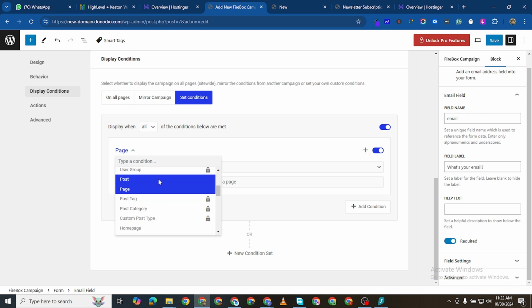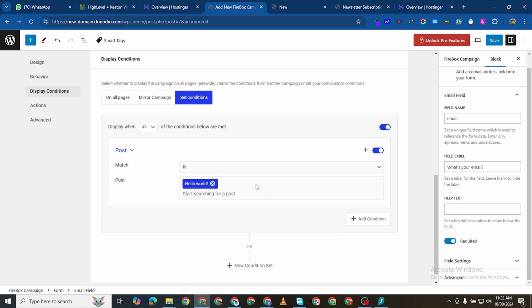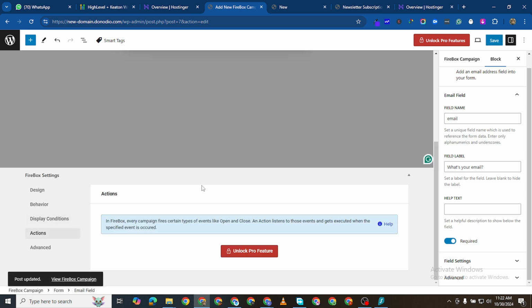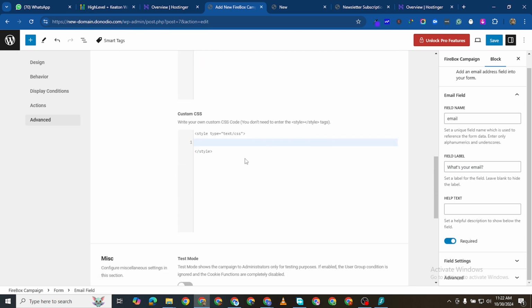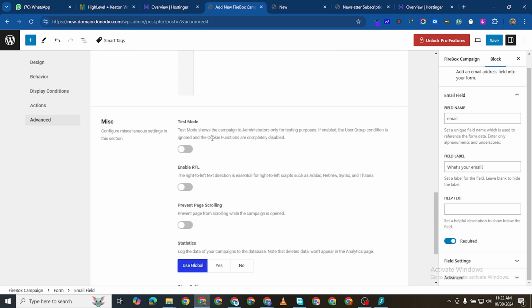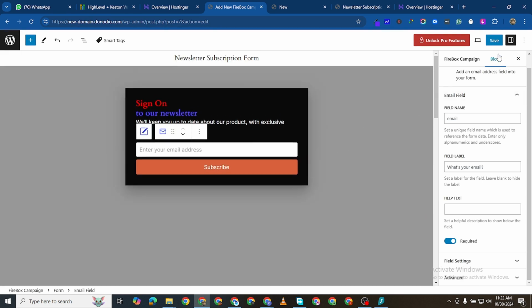You can set this to appear on a particular post. And then we have only one post here, hello world. So it's going to appear on hello world when we open that hello world post. I'll just save this. And actions, this is a pro feature. And if I go to advanced, you can use custom CSS here. You can add code to maybe customize the look and the feel of your booking form or your subscription form.